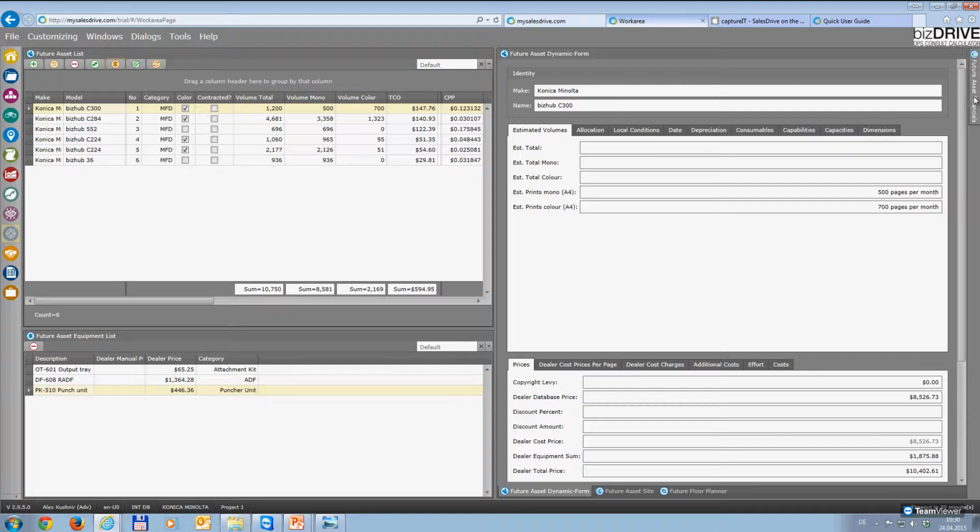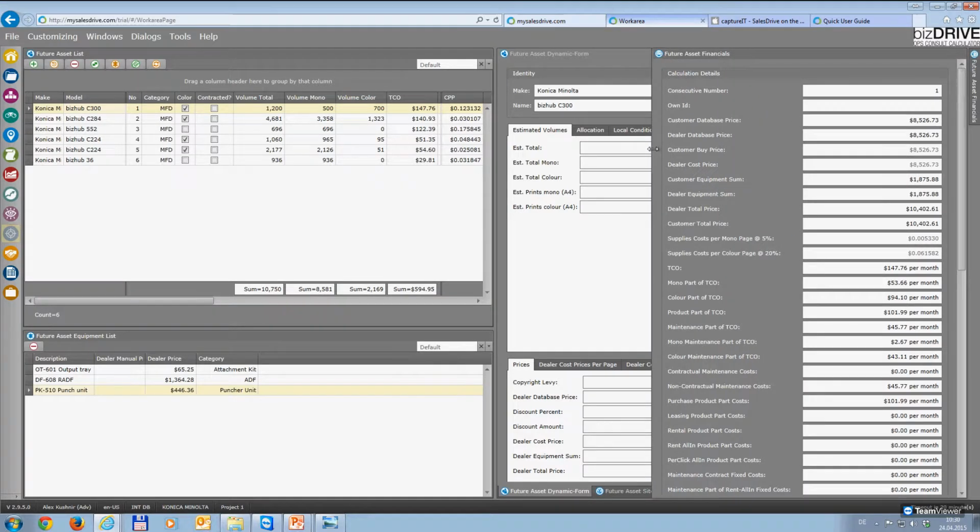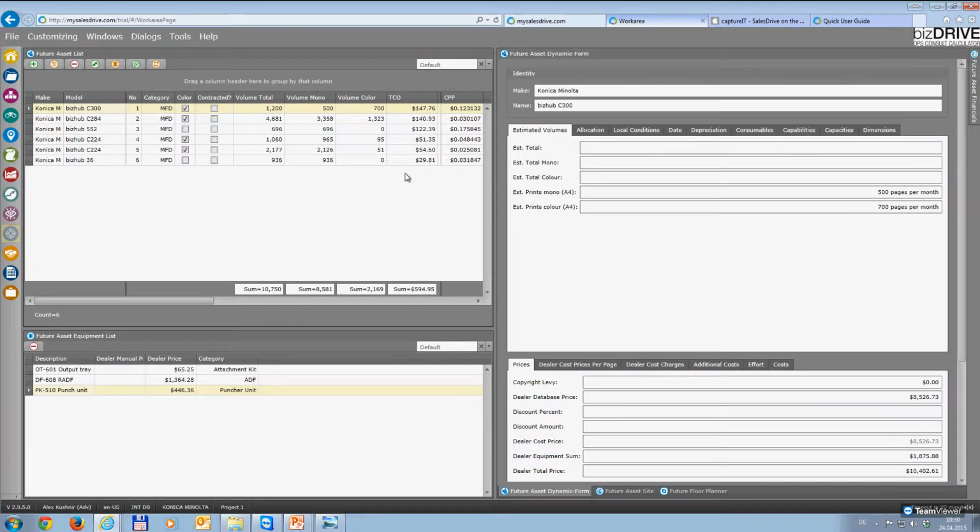Similar to the current state, you have a future state financial window where you can see all the details about the calculation of the TCO. But by default, all devices are calculated as purchase devices, meaning that this TCO is now based on the purchase calculation. We're just dividing a price by a number of depreciation months on one hand, and on the other hand, calculating the consumable costs.